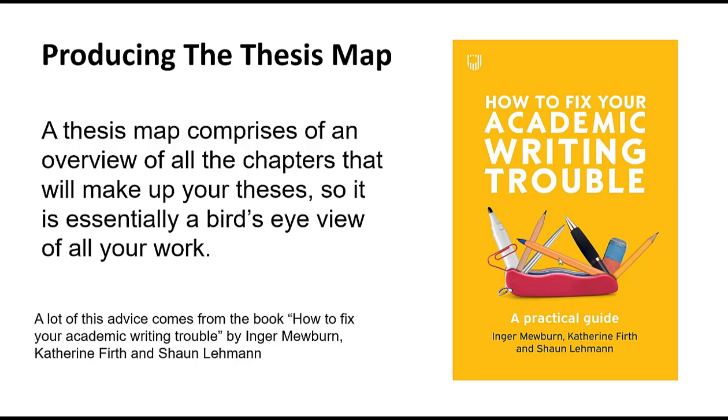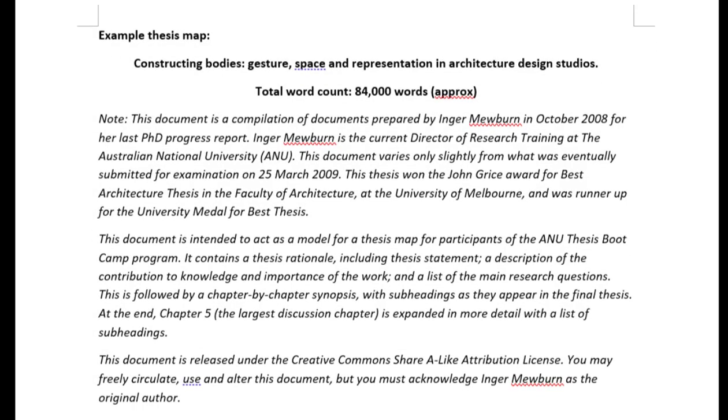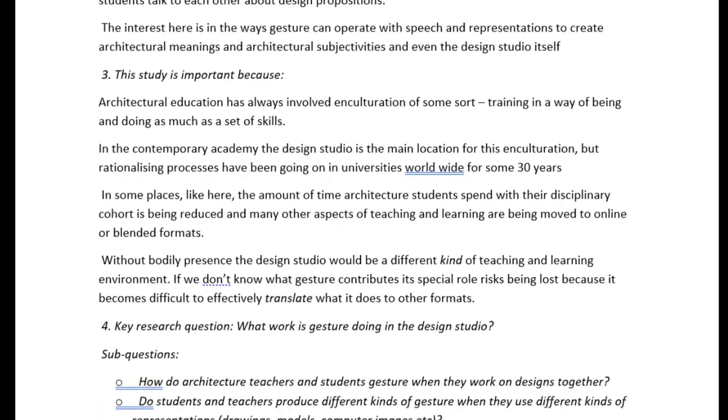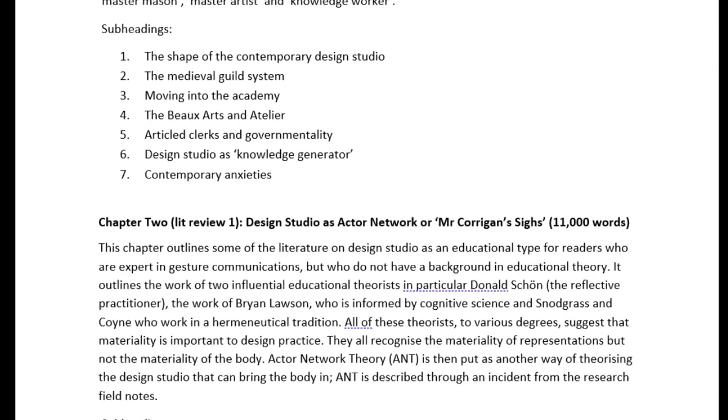Alongside this webinar, you should also have access to an example thesis map, which has been produced by Inger Newburn in 2008 for her last PhD report and is released for circulation under a Creative Commons license.